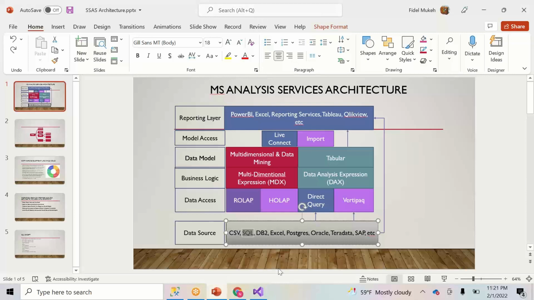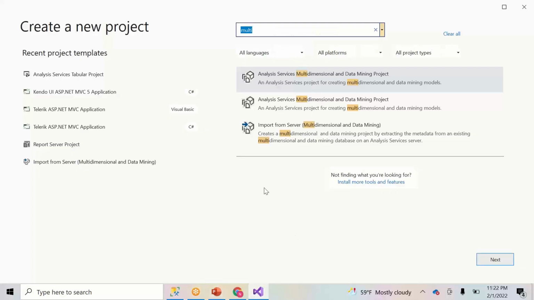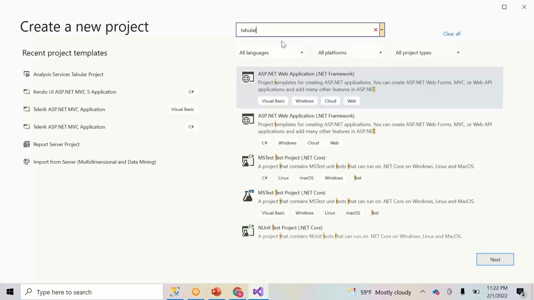Now, just so you know, the tabular model is the only model that can be deployed to Analysis Services and Power BI. We can't deploy the multi-dimensional. So we want to deal with the tabular model only, because we'll be deploying to the Power BI service.